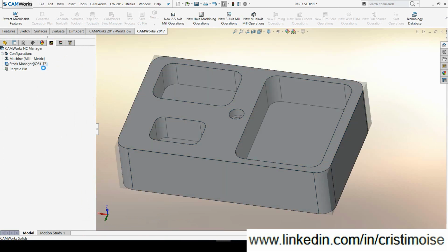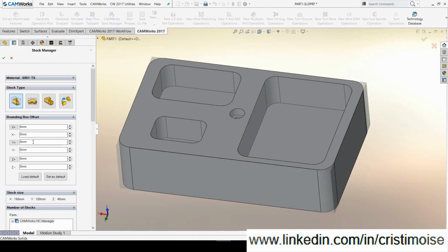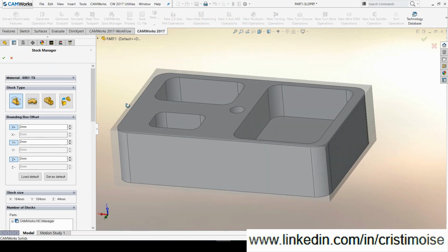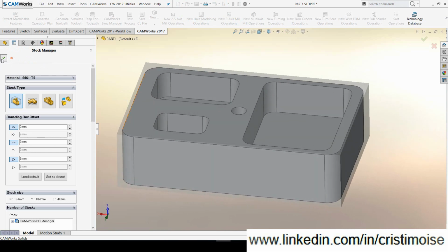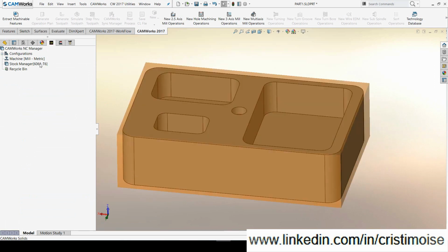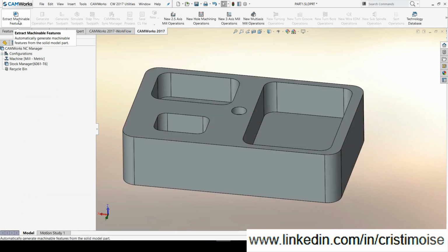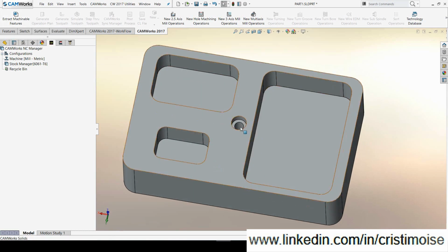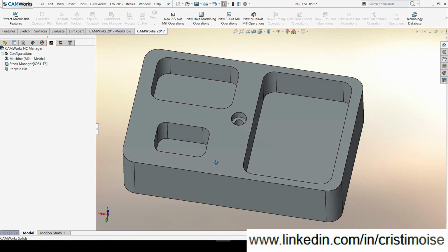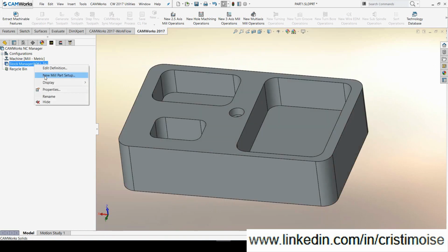Defining of course the stock, I will put the same values as in SolidCAM. I have here the ability to have uniform allowance on the 3 axes. Okay, and now I will not use extract machinable features to recognize automatically all the pockets and holes and the perimeter, even though CAMWorks can do this. I will insert it manually.